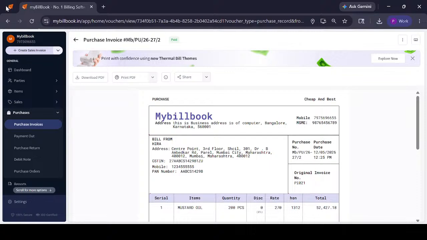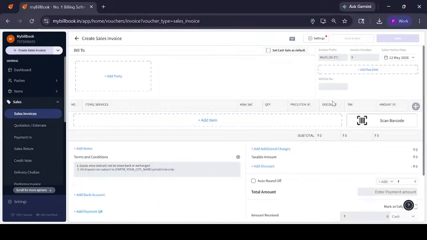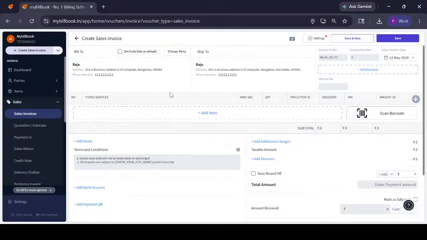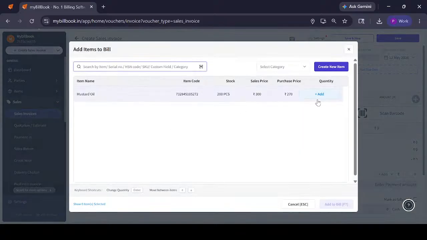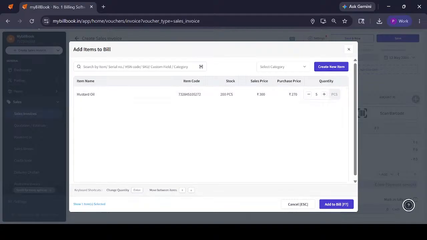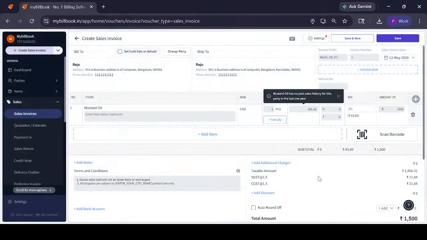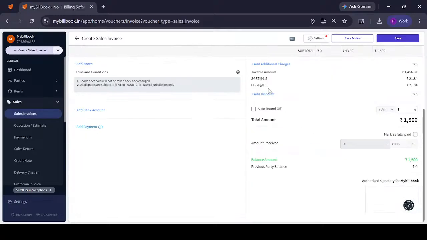Now let's make a sales invoice. It's similar to how we created the purchase bill. Okay, sales invoice number one. It's different, but overall the items are the same. So I'm selling 5 mustard oil. So this is about the invoice. Here SGST and CGST come up, and you can save this.